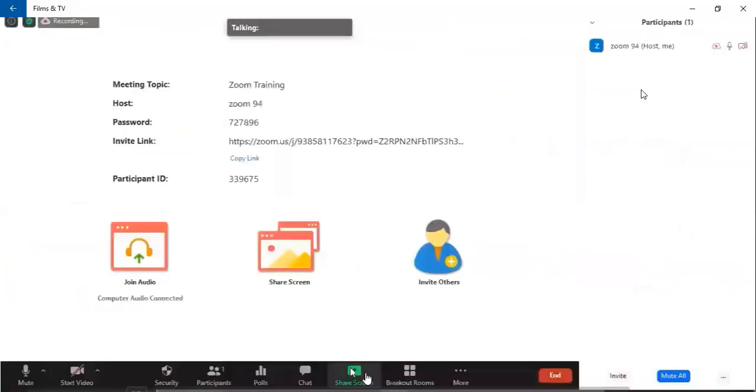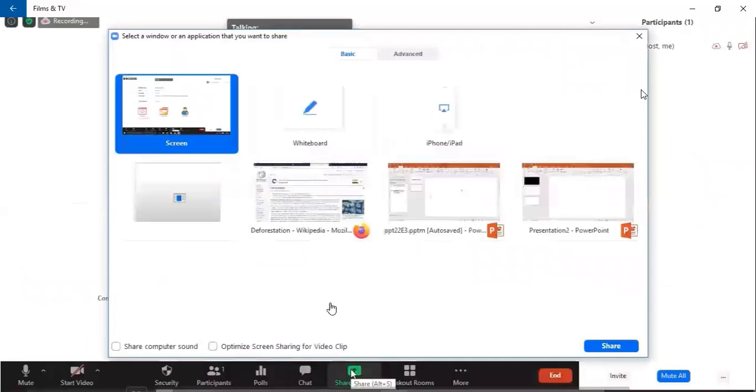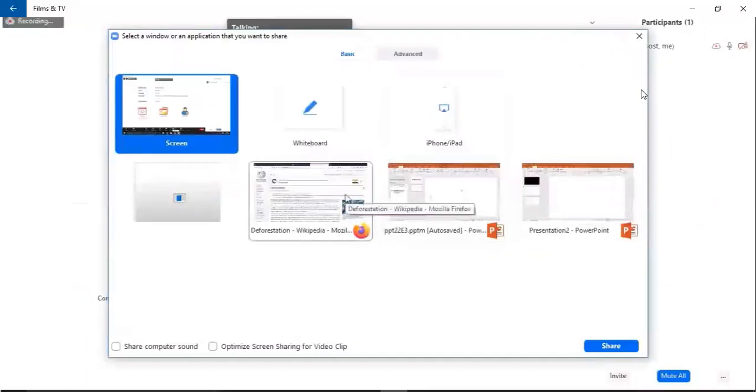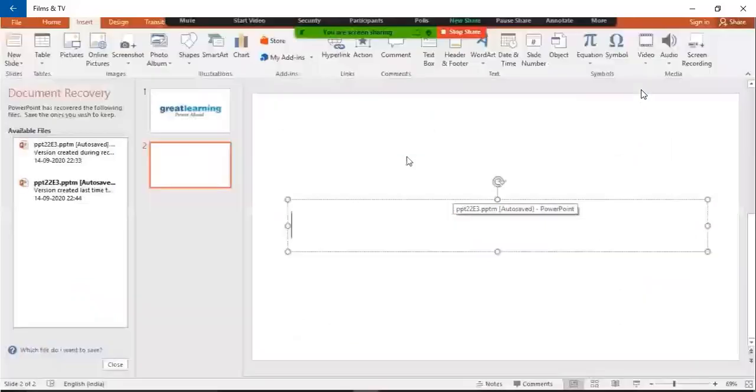So to share the screen, you can see a Share Screen tab. If you click on that, the following dialog box will appear. Now you can share your web page or your PPT, or you can share your whiteboard. So select the screen that you want to share. Now if you want to annotate something, you can click on the Annotate tab.